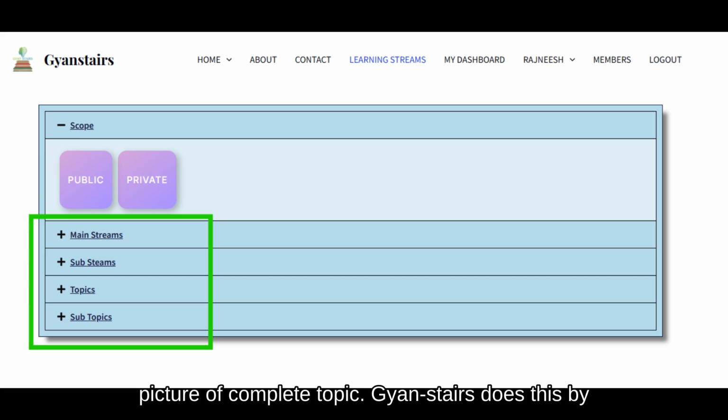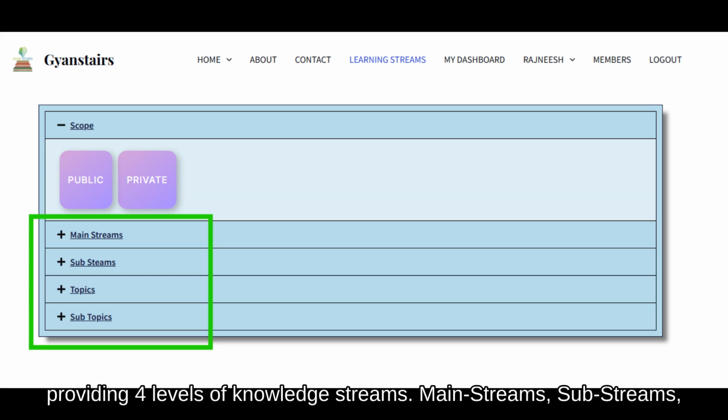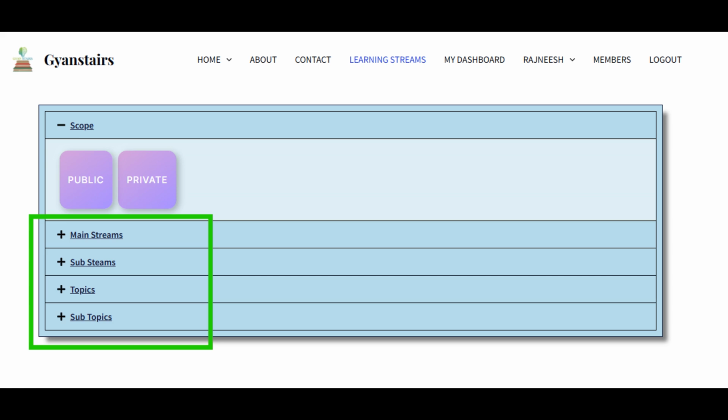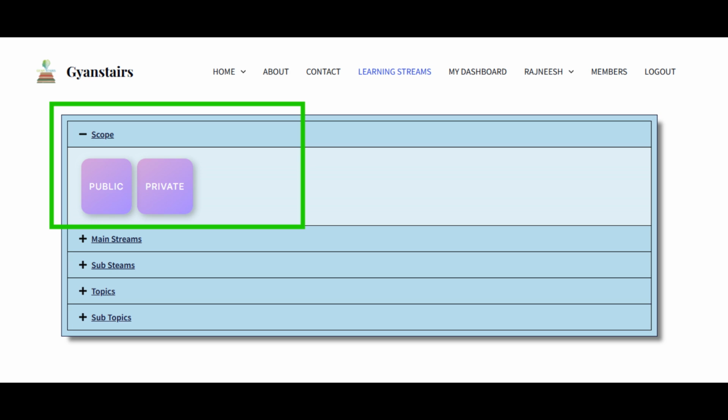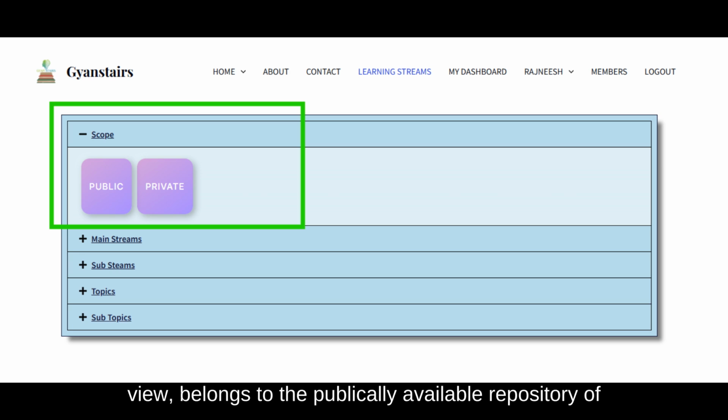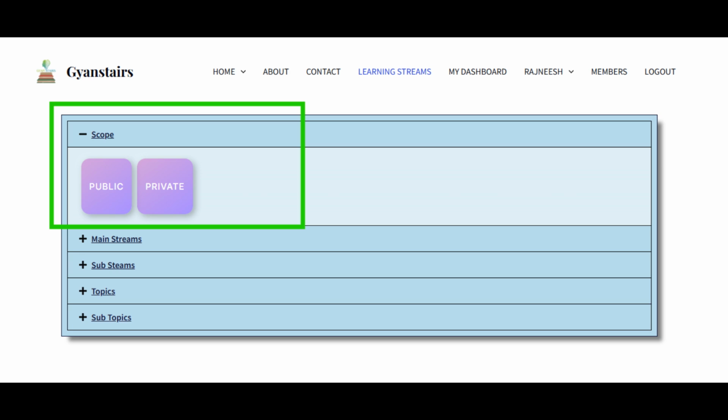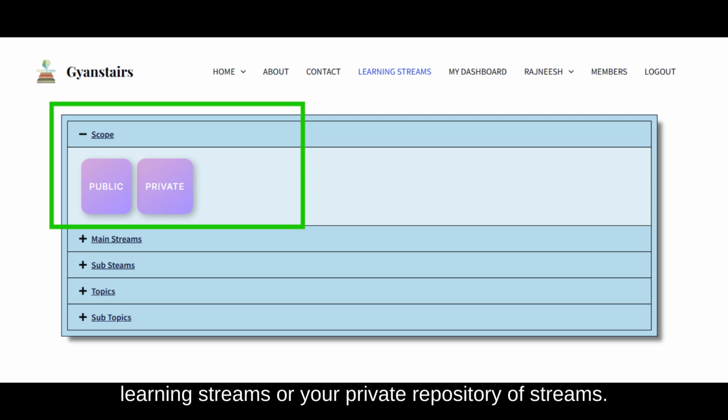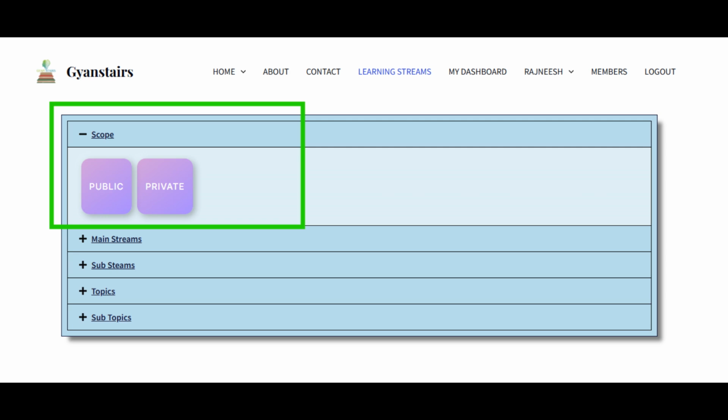Gyanstairs does this by providing 4 levels of knowledge streams: main streams, sub-streams, topics and subtopics. Scope is different from streams. It decides whether the video you are interested to create or view belongs to the publicly available repository of learning streams or your private repository of streams. You can have your personal hierarchy created, and that will never be available to anyone other than you.